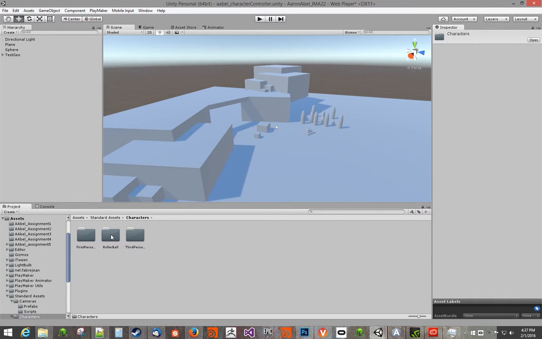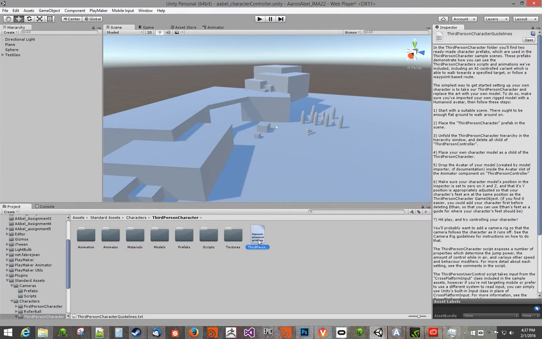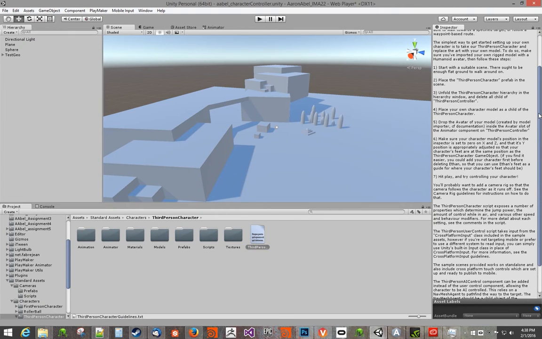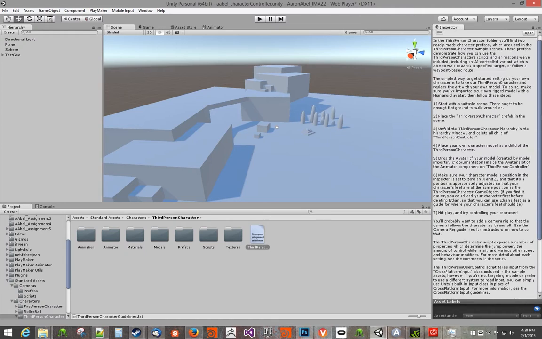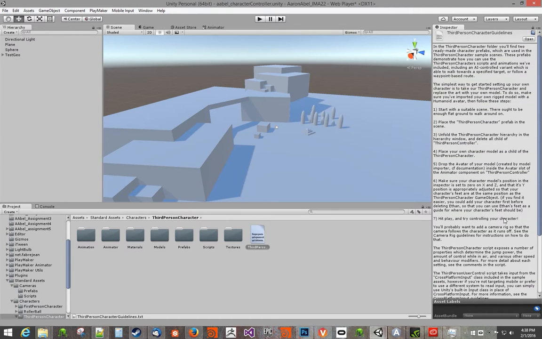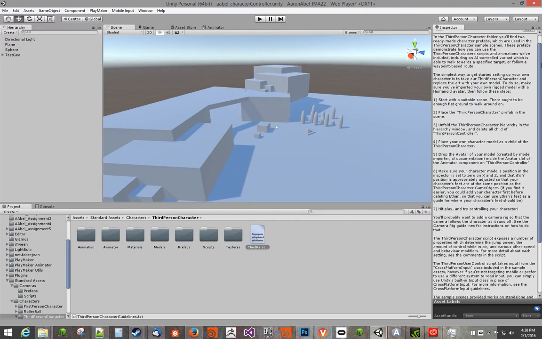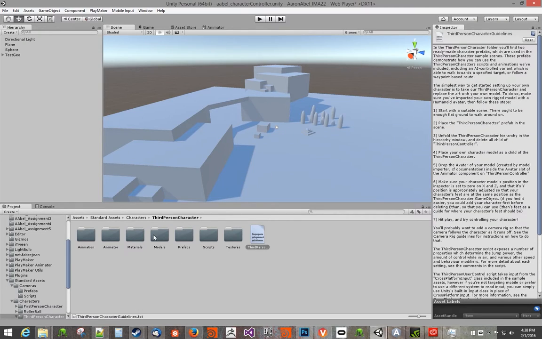So in the characters folder, there's third person. There's a document here which you can read. I'm going to show you how to do basically what's shown in this document, and I suggest you do read this document, especially if you want to change anything about how the character controller behaves in the code. And I'm thinking about showing you guys how to change something in the character controller in C#. It's not that hard, and a little bit goes a long way.